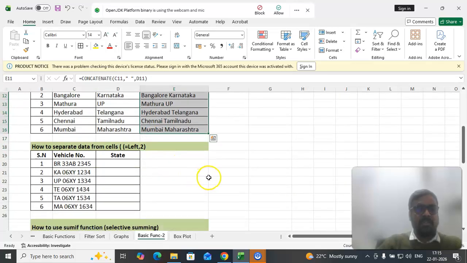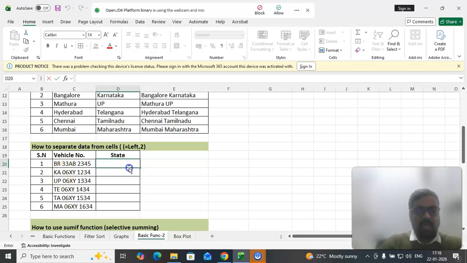Next we will see how to separate the data. For example, I have certain data related to vehicle numbers. The initial two letters say which state the vehicle registration belongs to. If I want to type it manually, I need to type Bihar, then Karnataka, then UP. Instead, I can directly separate these first two letters.